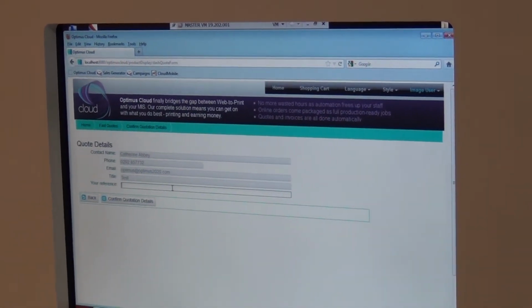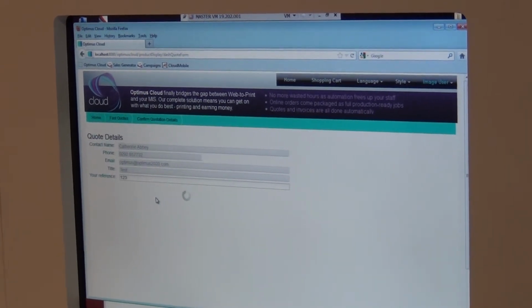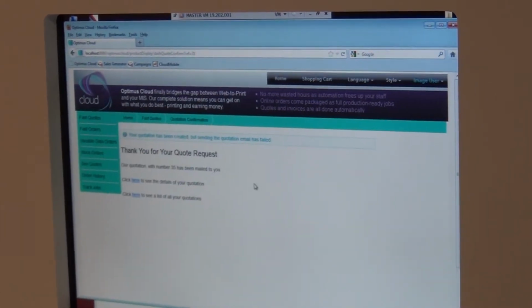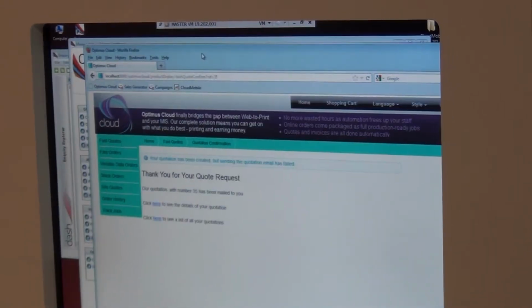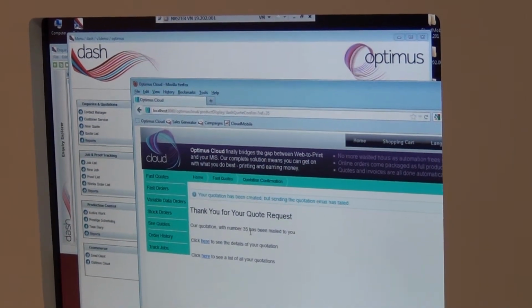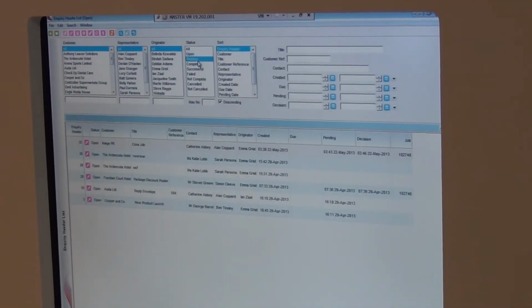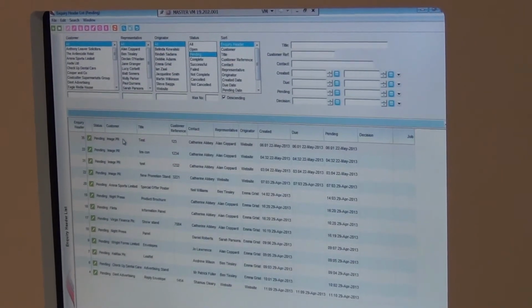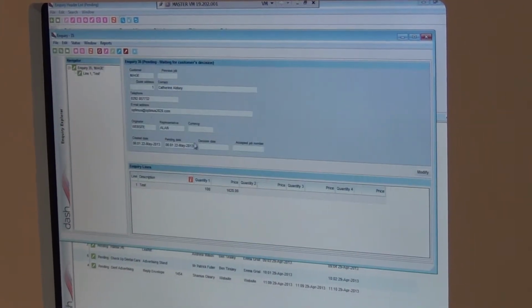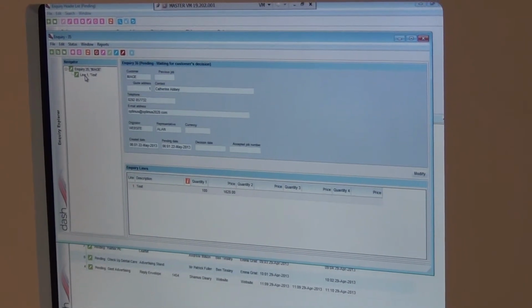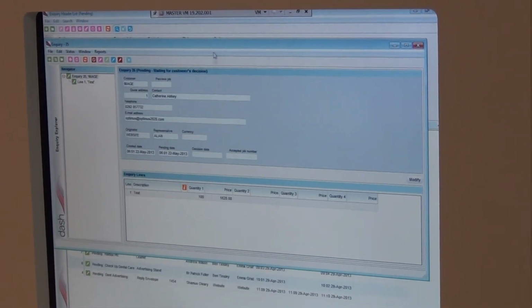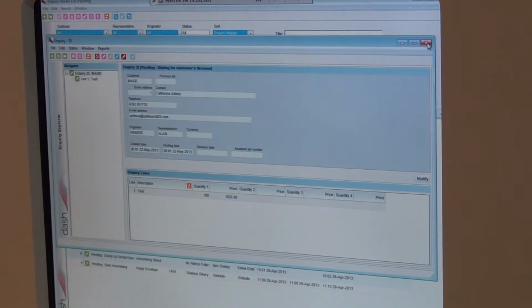Eventually he'll say okay, we'll email the quote off and confirm. We now have a quotation, number 35, that has been created in the system. If you go back into Dash, there you'll see the test quote that was done online, which has automatically been created as a proper quote within the Dash system itself.